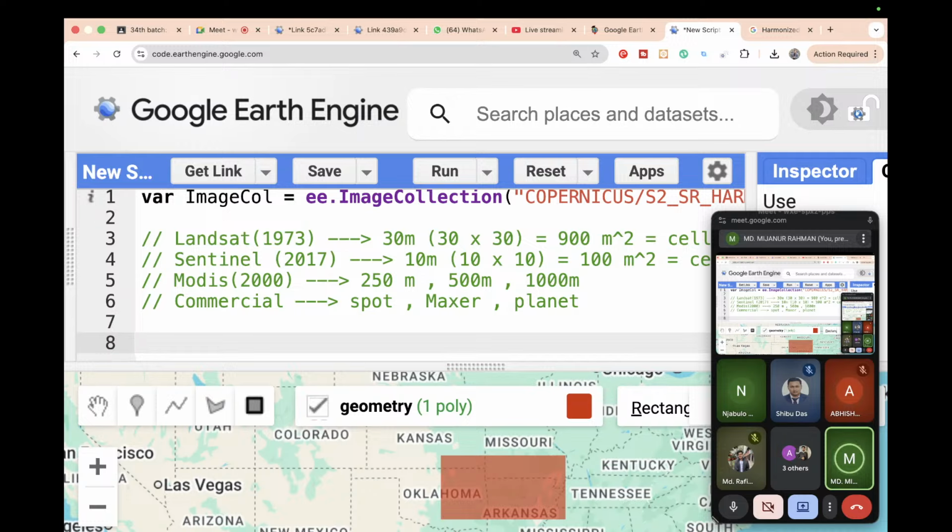Okay, I cannot understand your question. What is the interval at which you can get the images? Oh, revisit day. Sentinel revisit. Is it revisit day? Suppose for the same place, when I get the image, it's called the revisit.